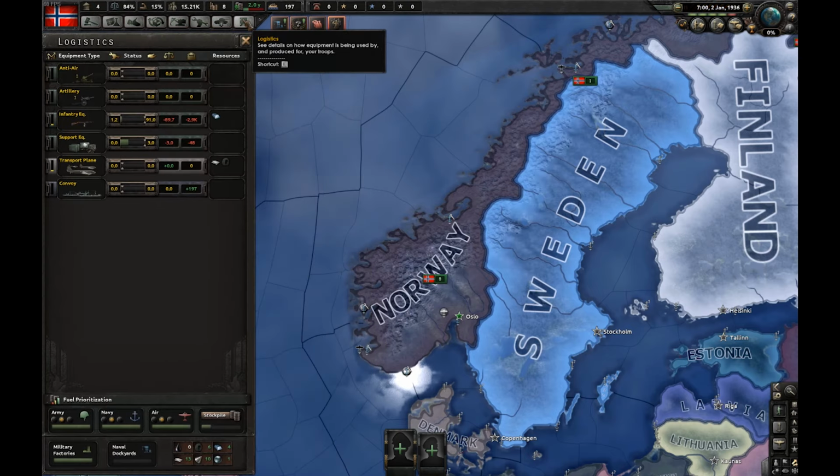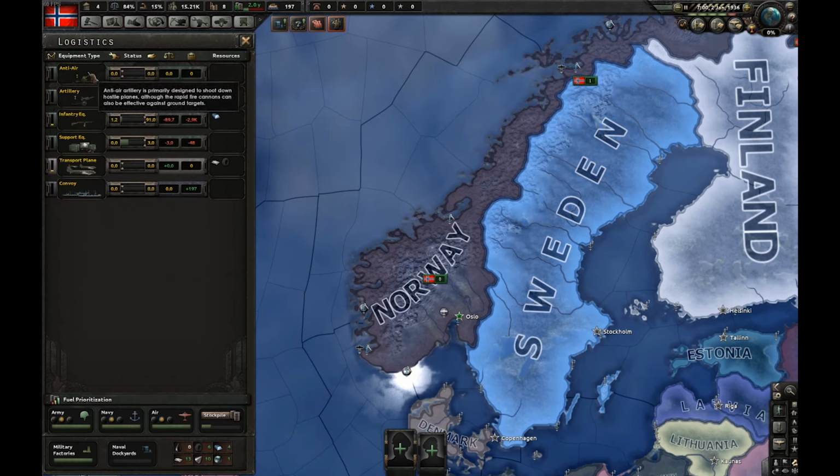Last but not least is logistics. This one is not used very much, I've seen. It's just to keep tabs on how much equipment you have in your country. And I'm creating all of these. That's why they're on the list, even though if I mouse over it, you can see I have none available. I don't have any built, but I am building them. Well, I will be once I have a factory for it.